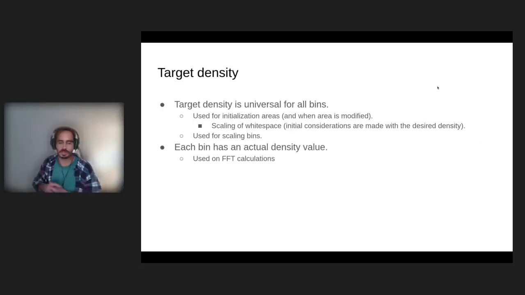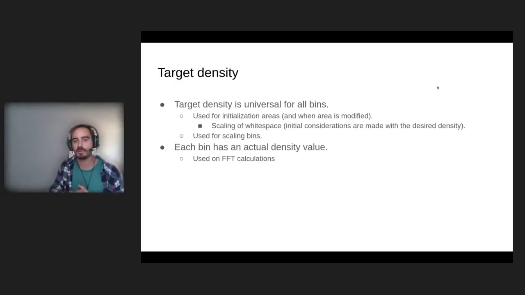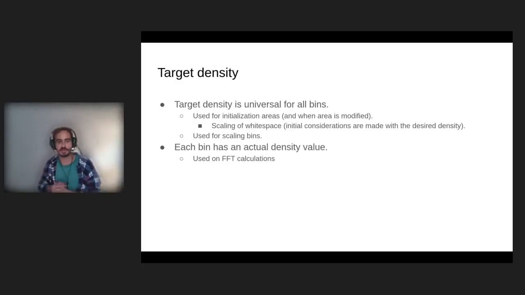All right, so the target density is an important value inside of GPL. It's expected that the user will give a target density value, which is universal for all bins. So all bins try to reach this target. It's also used for initialization of the areas, some internal values, and the scaling of the white space for the movable area. We also do some scaling of the bins based on target density. And the target density is different from the actual density that we have in the bin. The actual density is used as an input for the fast Fourier transformations.